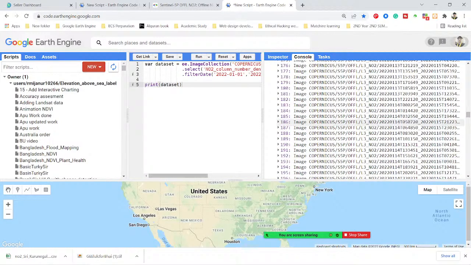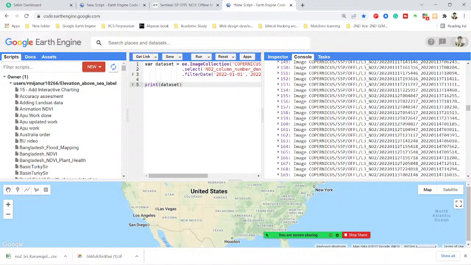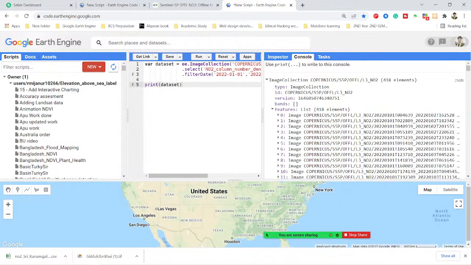Now, since the images were captured at different times of the month, I want to reduce this collection. We can reduce this collection in different ways. Suppose I want to get the average pixel value from the 418 elements. Then I can get only one image. So I want to calculate the total average for the 418 images.